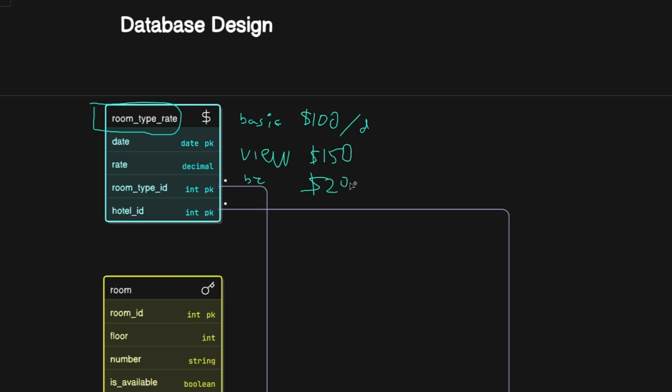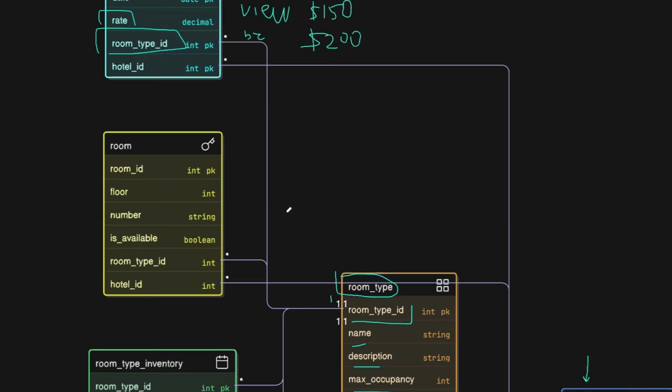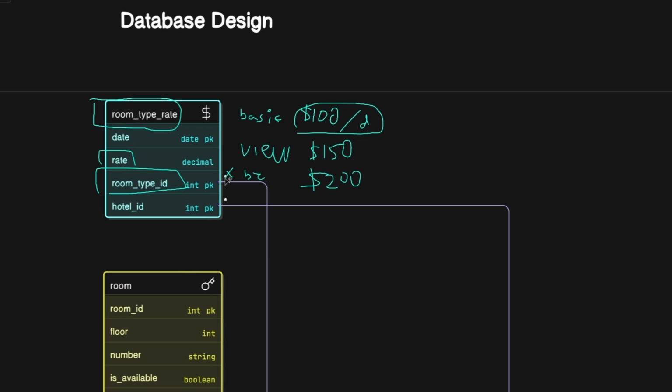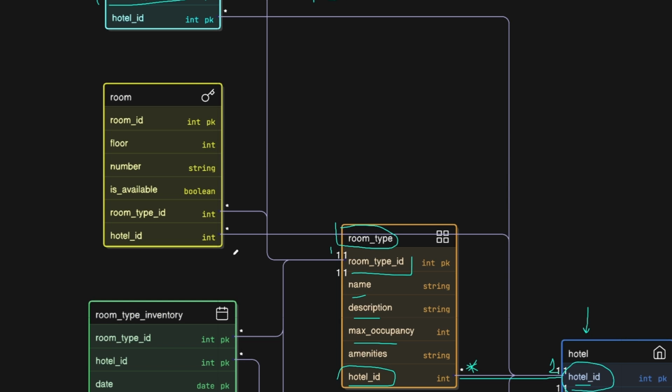So that is the reason why we have these room type rates, because for different room types, we will have a different rate that will be multiplied by the base number that we have here. And this is again a one-to-many relation, because one room type can have multiple room type rates. Then this is where we have the actual rooms. So what is the room ID? This is the exact room that we are going to assign at the check-in.